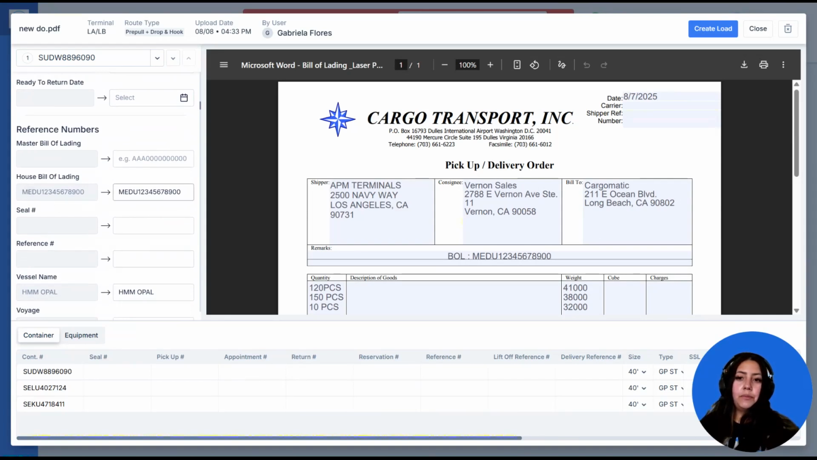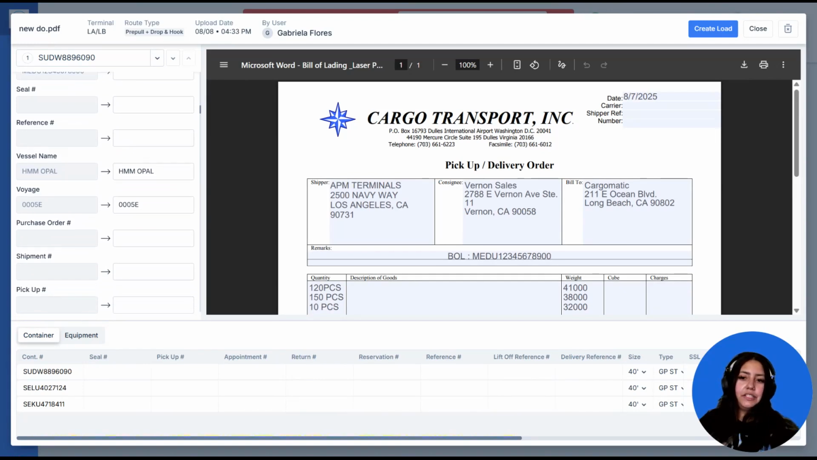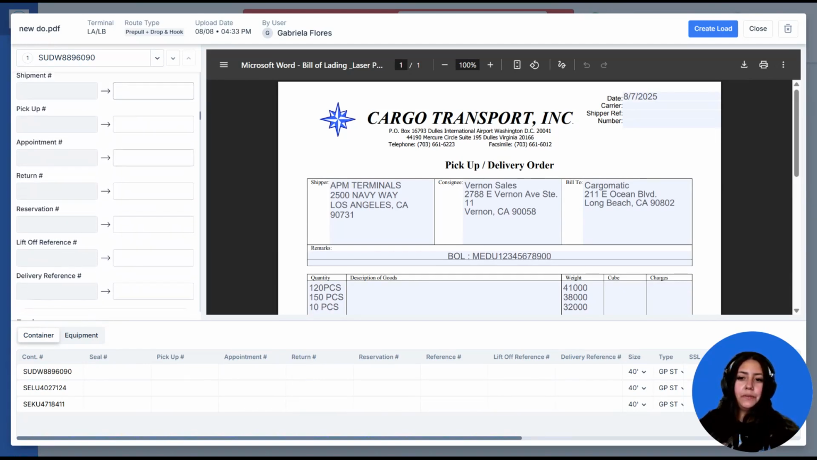So in this example, my master bill of lading did pull under the house bill of lading field. I'm going to go ahead and just make the change, go ahead and correct that. That way, the next time that I enter a delivery order this way, it will pull that bill of lading into this master bill of lading field. We can see our vessel name and voyage pulled in as well.